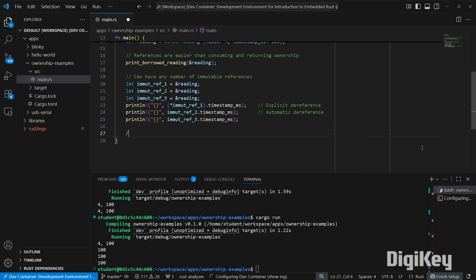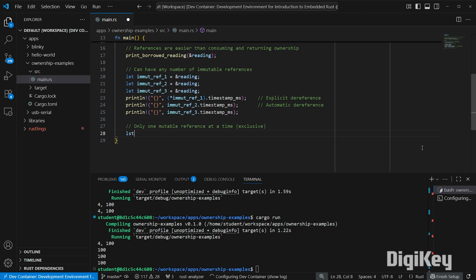Now here's where the rule comes into play. We can only have one mutable reference at a time. Think of it like reaching through the window in order to pick up the ball. The syntax for this is to use the ampersand for reference and then say mut right after it. So this creates a mutable reference, and then we give it the original value, or the thing that has ownership. And we assign that to a variable. So now mut_ref1 is a mutable reference to reading.